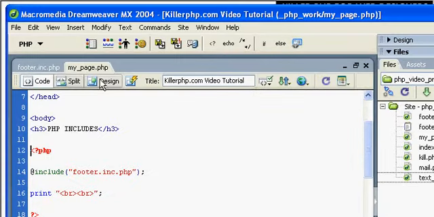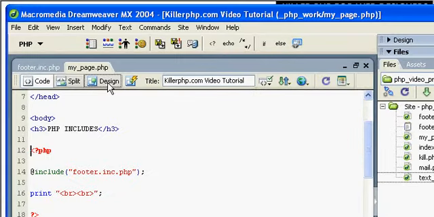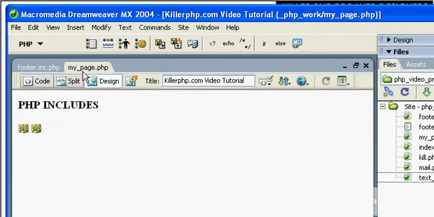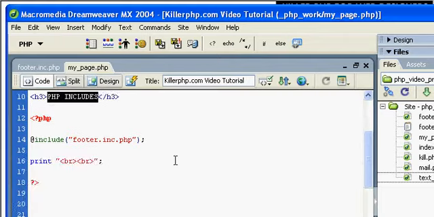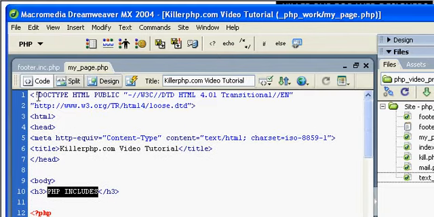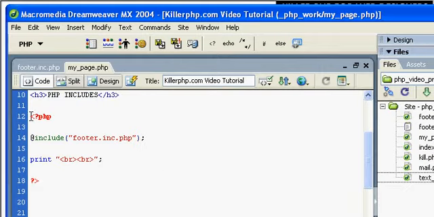So here's my page, my_page.php. This is the actual page that people are going to be seeing. It's a very simple page. I just put the title of PHP includes. We have our HTML code here, of course. And here's our PHP script block, and we've seen this before. This is the print function.